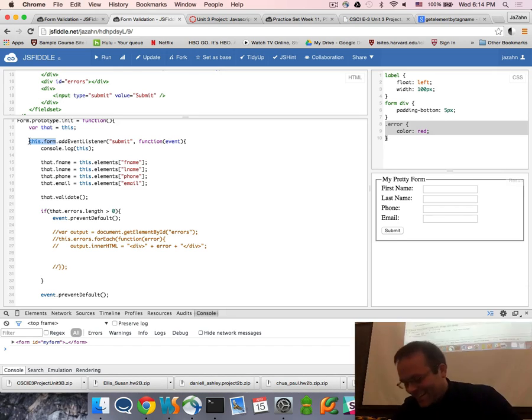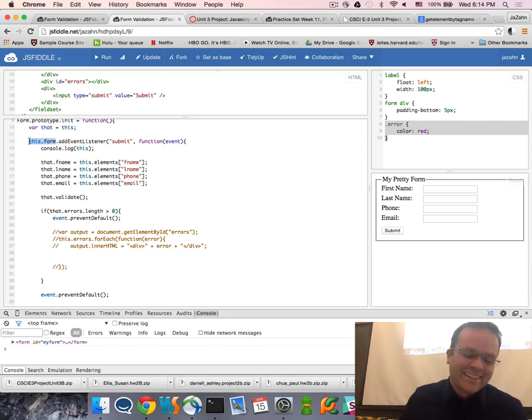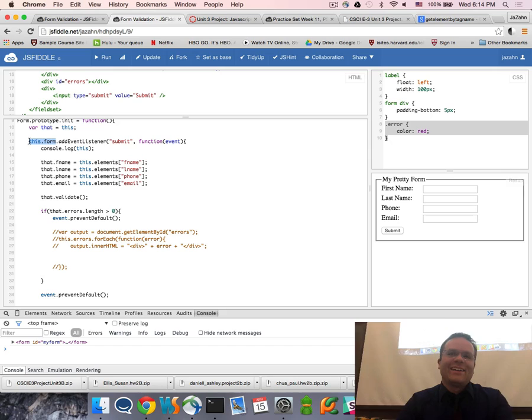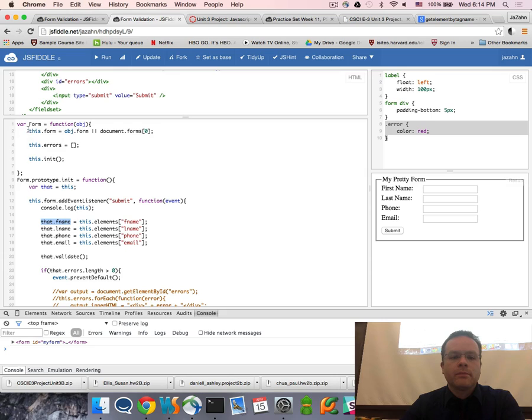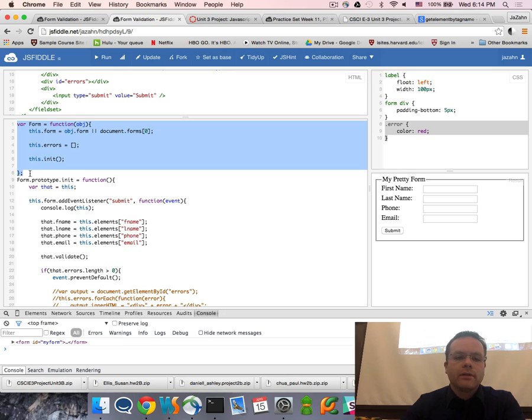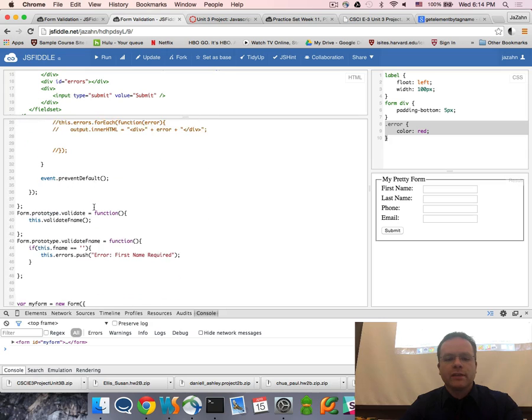Sure. Yes. So, wait a minute, if this is going to refer to this dot form, I'm not sure why you need that at all, because it should. Because that .fname is not referring to the DOM object's fname. It's referring to the fname for form. We want fname to be associated with the JavaScript object form, so that we can keep using it in the other functions here.